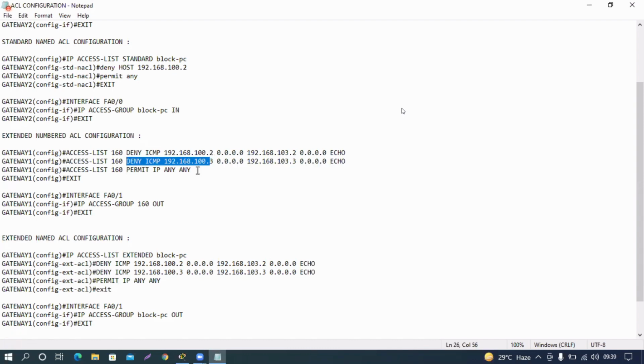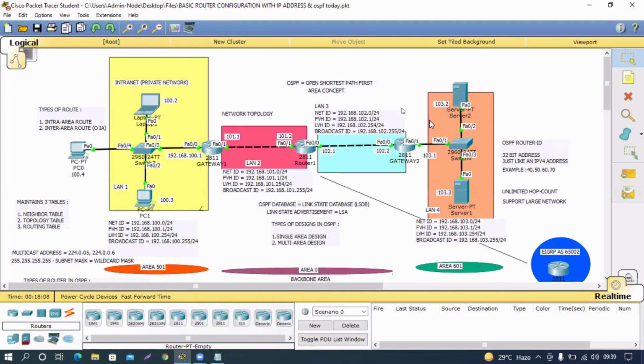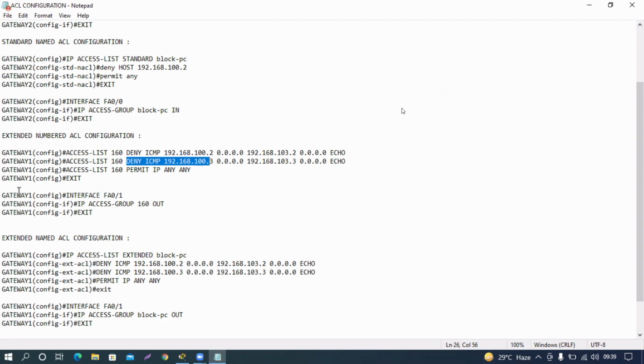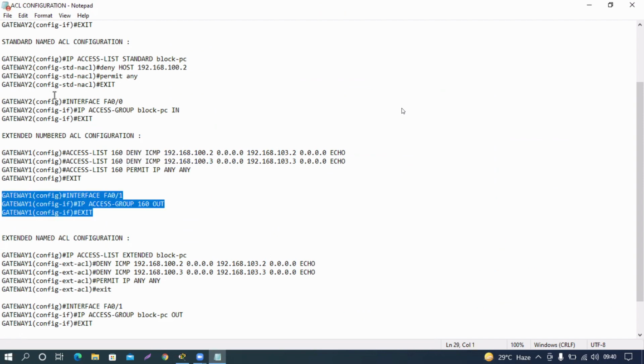But along with these two machines' traffic, PC0's traffic also will be dropped, and we don't want PC0's traffic to be dropped to the LAN 4 servers. So we are going to the interface F0/1, but you can see that the device on which we are doing the configuration is gateway 1.